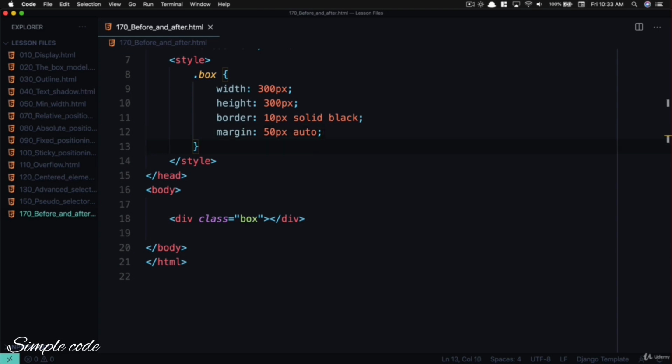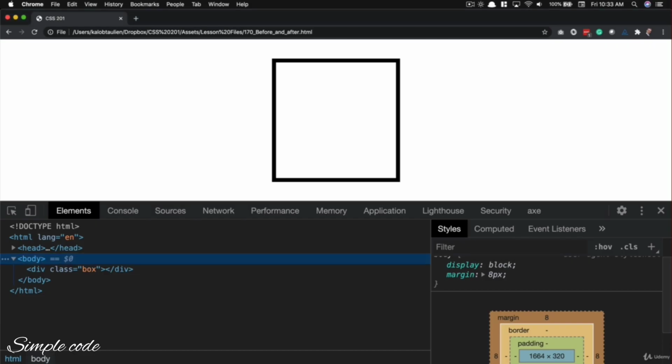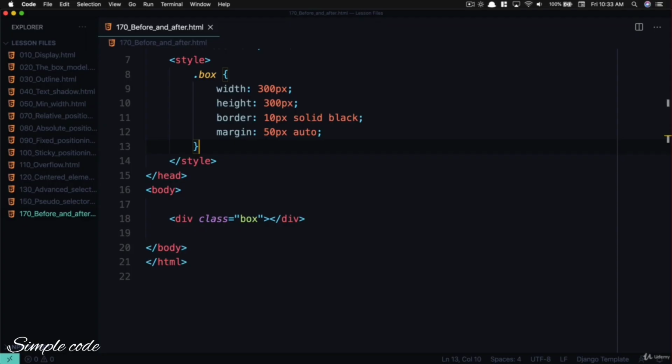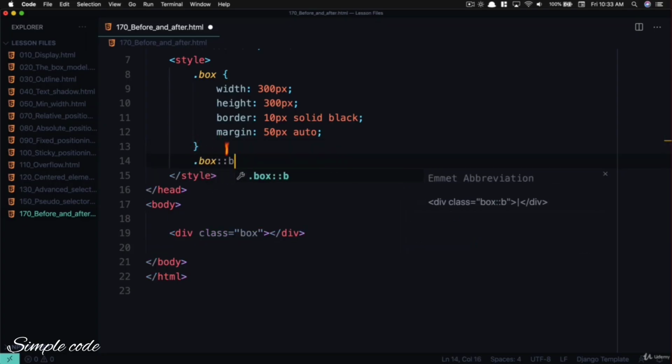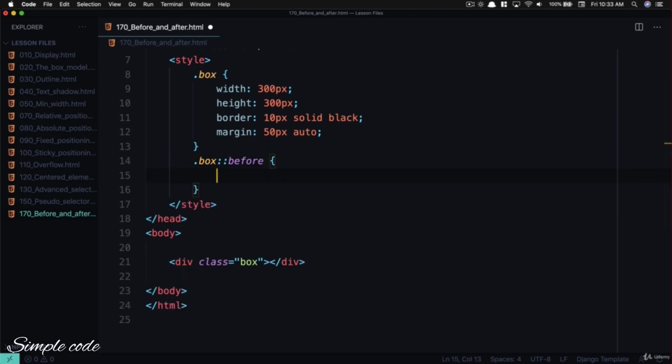So a good example of this is a box. And if I go back to my browser, this is what the box looks like. It's center of the page. It has a black border. It's just a 300 by 300 pixel box. Now, what we can say is select that box, and then before, we can do all sorts of stuff to it.